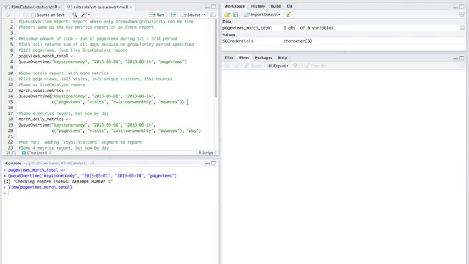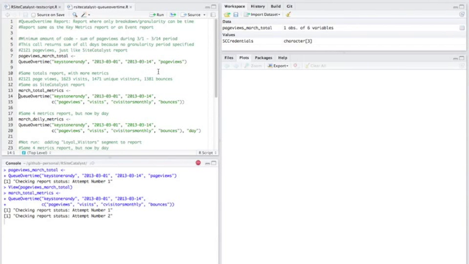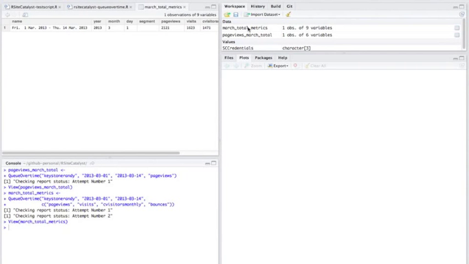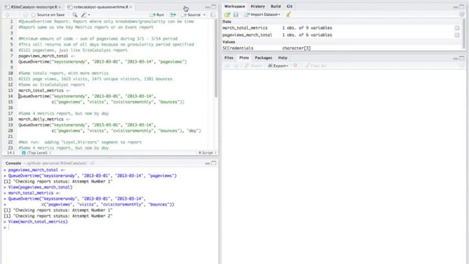So now, instead of just one value for page views, we're passing a character vector of 4 values: page views, visits, visitors monthly, and bounces. And when we submit that request, now we're going to get back, again, a data frame with one row that has the sum of page views, visits, monthly unique visitors, and bounces.